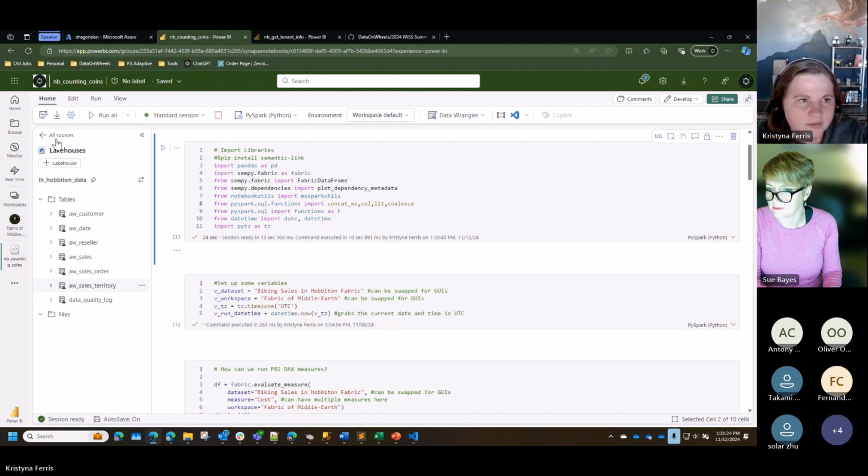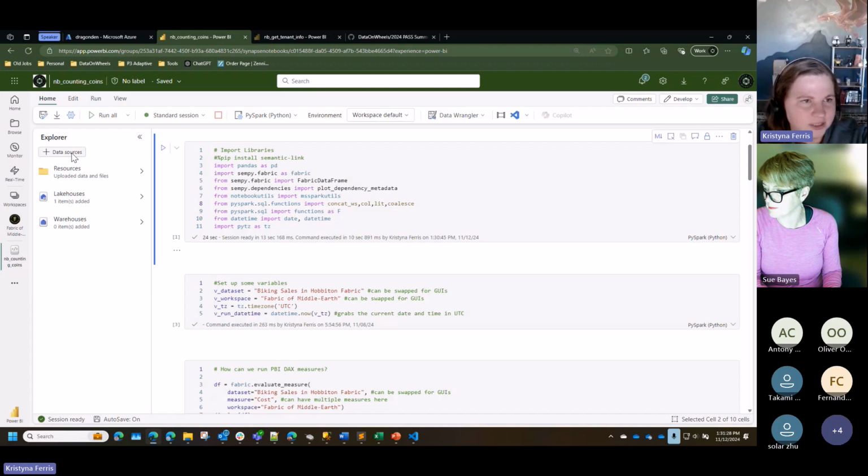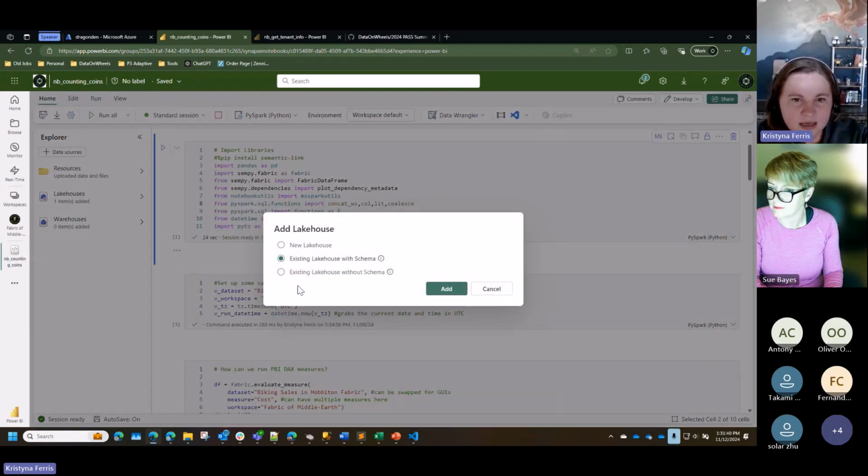But the easiest way to add a lakehouse into your notebook is you just add a data source here. And then, lakehouses and warehouses, from there you can click on the ones that you have access to. A lot of this is based on just access. So for example, if I go into lakehouse, I can pick either a new lakehouse, or an existing one that maybe has tables in it, or one that doesn't have tables in it.